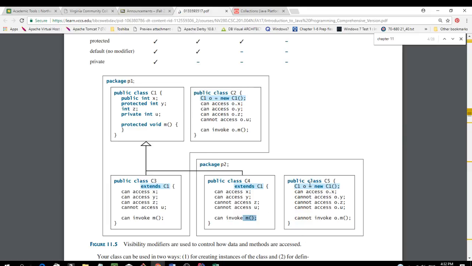How about C5? C5 does not extend anything. Can invoke X, yes, public. Y, no, because not subclass and different package. Z, no, different package. U, no, private. Cannot invoke M because not subclass and different package.